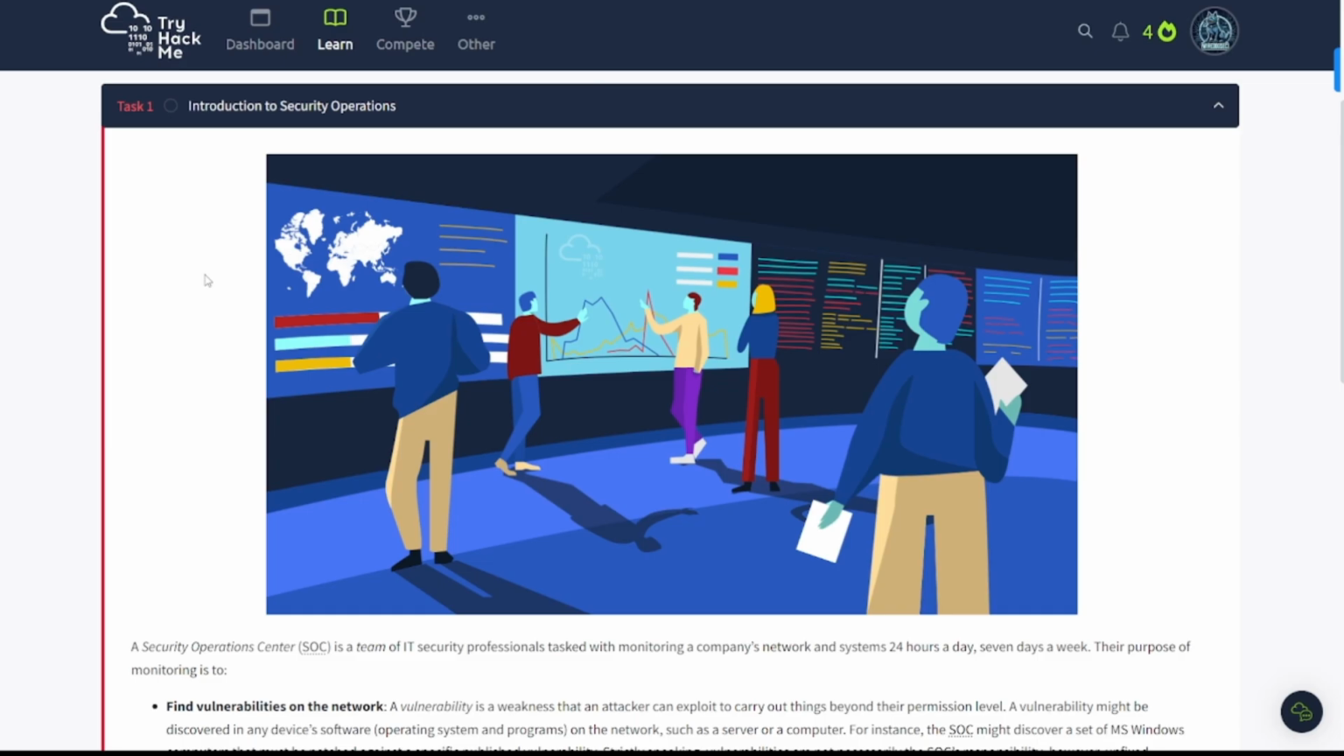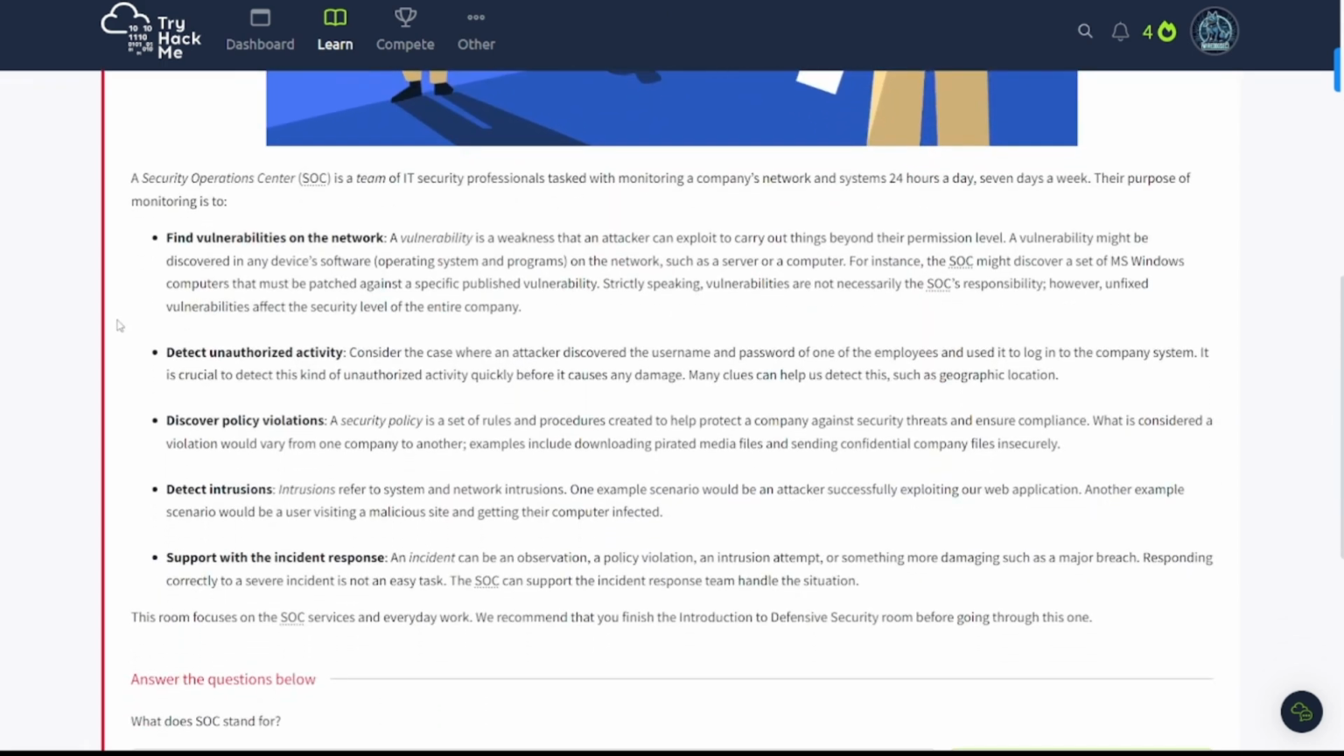Task 1, Introduction to Security Operations. A Security Operations Center, SOC, is a team of IT professionals tasked with monitoring a company's network and systems 24 hours a day, 7 days a week. Their purpose of monitoring is to find vulnerabilities on the network. A vulnerability is a weakness that an attacker can exploit to carry out things beyond their permission level.